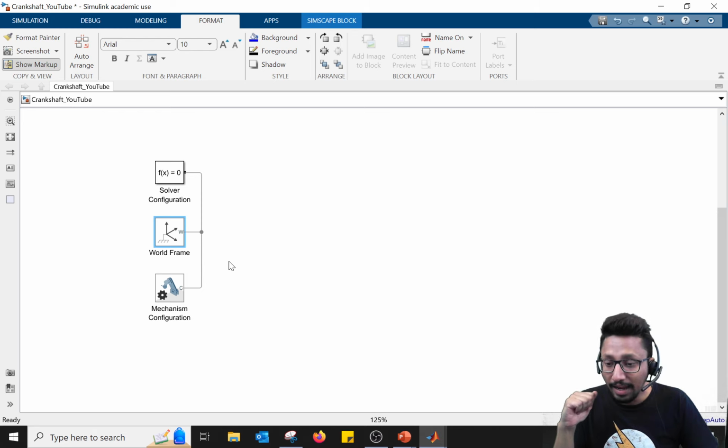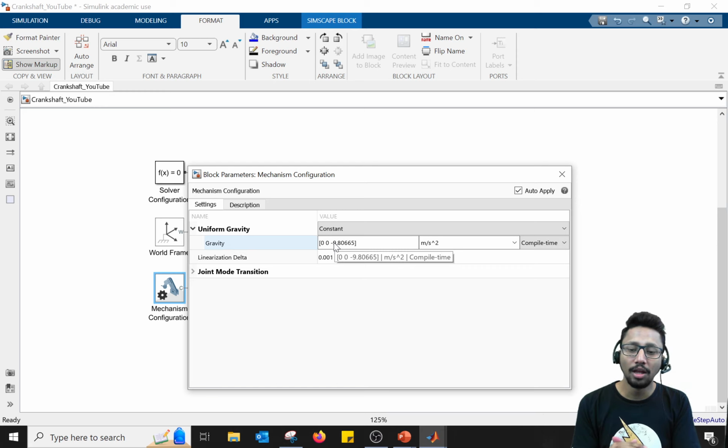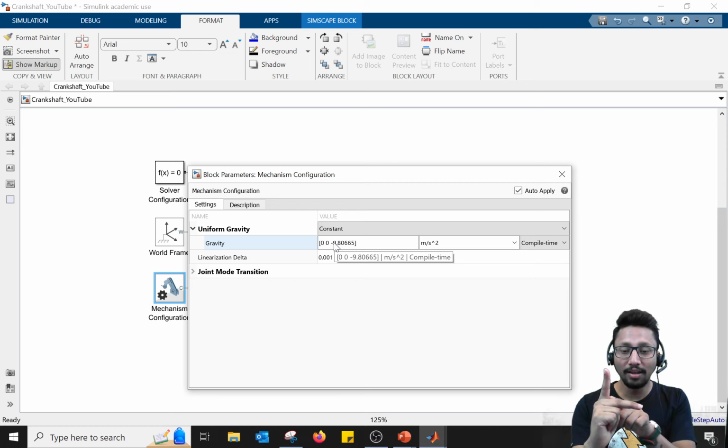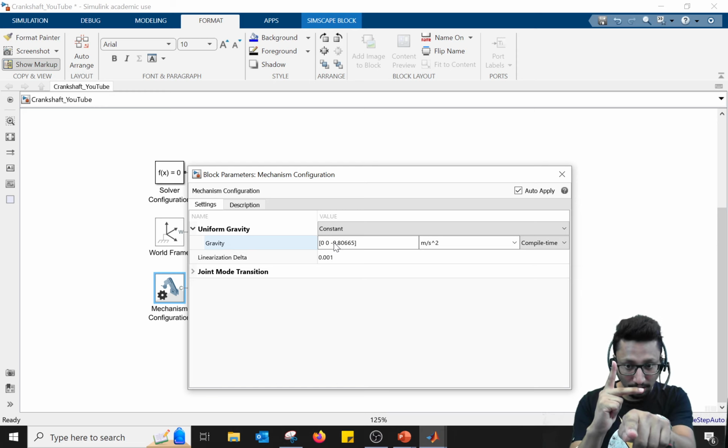Next, gravity. If you go to mechanism configuration, over here, you see the gravity. This is the x coordinate, y, and z. By default, Simscape Multibody assumes that the gravity is in the minus z direction. But since we are modeling our entire system such that x is horizontal, y is vertical, and z is coming out of the plane, we need the gravity to be in the minus y direction and not in the minus z direction. Correct?